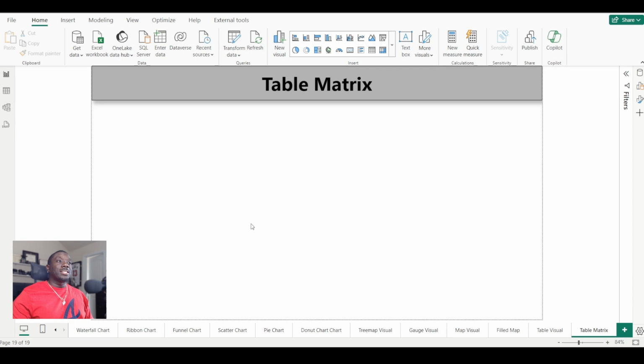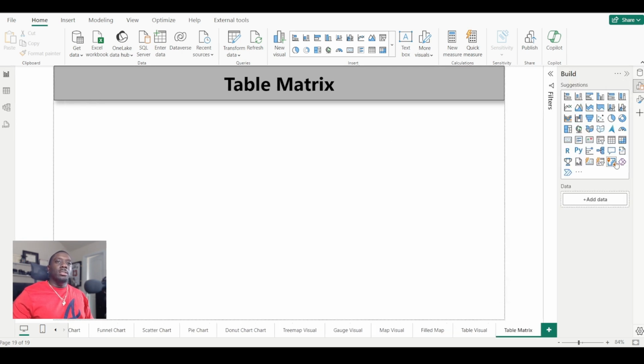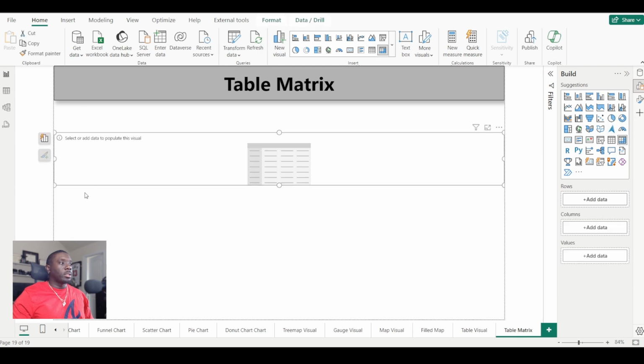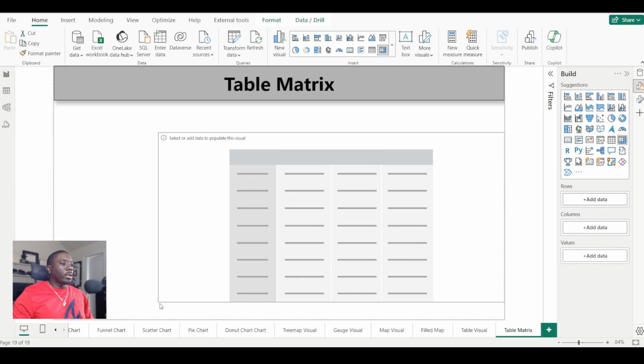Today we're going to be doing a table matrix in Power BI. So let's go ahead and get started. First things first, we come over here to our visuals, and as we can see, we have the table matrix that's called matrix. So we're just going to add this in here, and then we're going to start developing this.